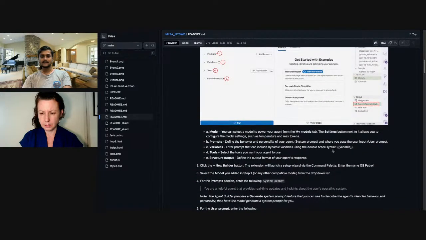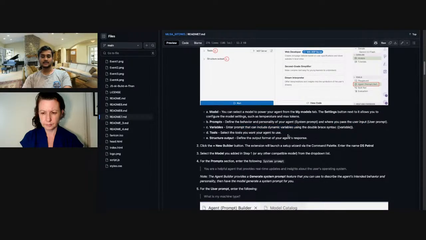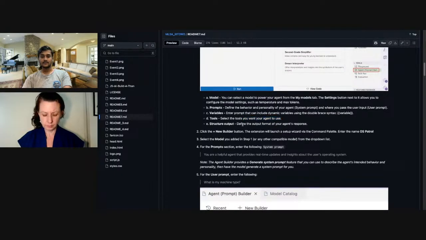So what we have to select is a model. In our case, we'll be using GPT 4.1. We can configure the temperature and maximum tokens and various other things. And we'll be giving instructions on how the LLM will respond to your messages. So we'll be giving two prompts. The system prompt means the behavior and personality of your agent, and the user prompt is what you want to ask. Then you can update the variables and other things. Then what tools you want to use, which will be embedded in your agent. Then you have to structure the output.